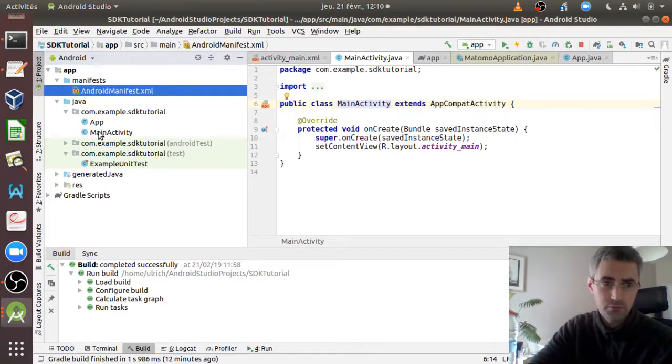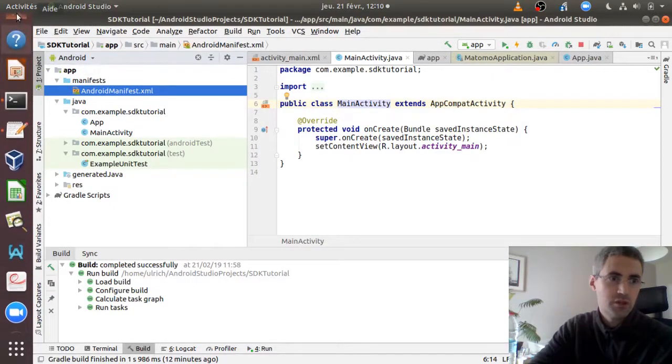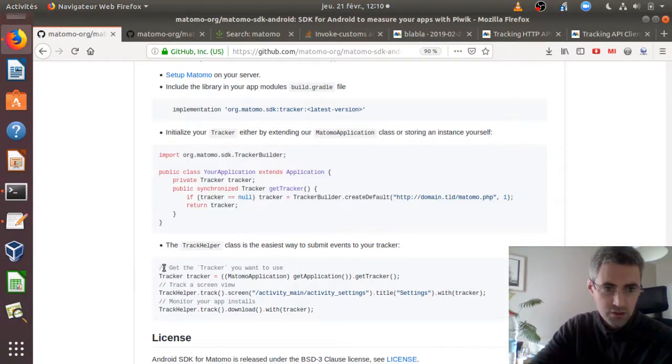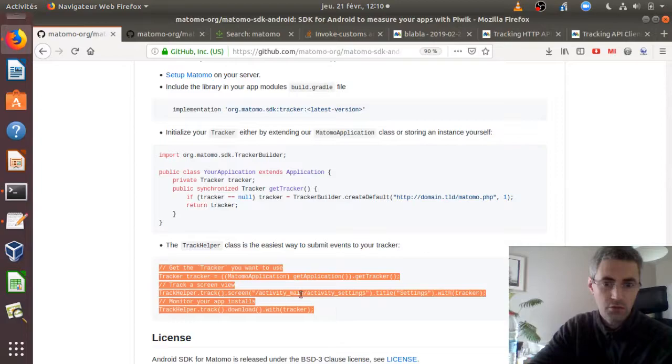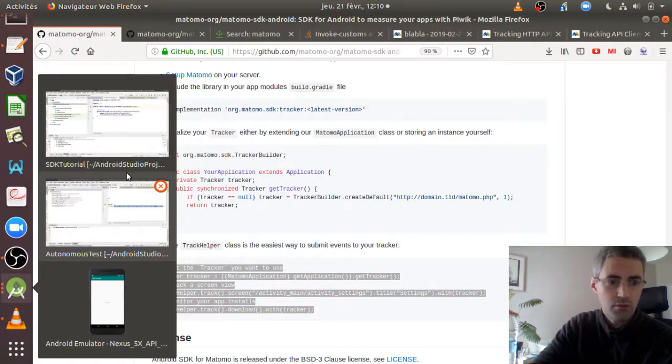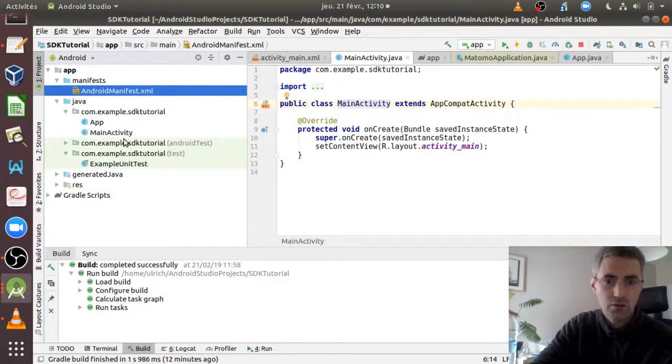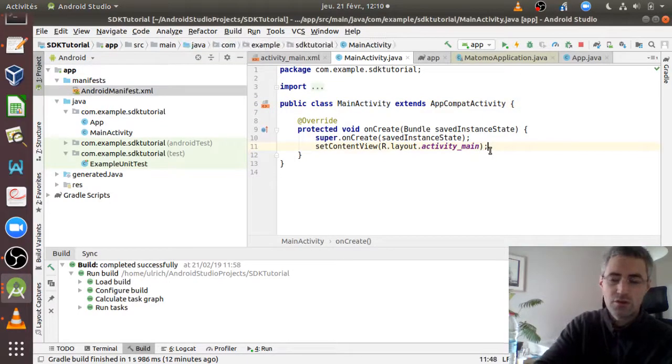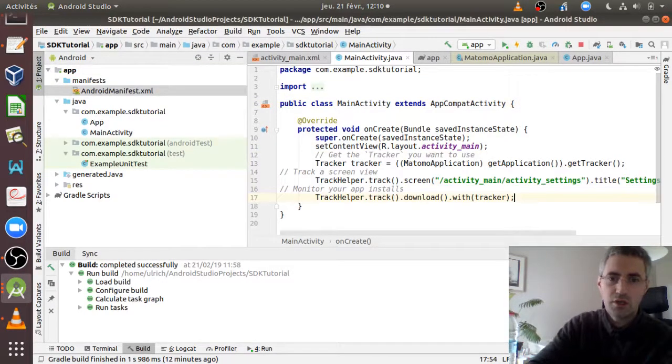And then as the main activity screen is loaded, I need to explain what I would like to track. And this is what comes second, which is over here, this tracker part. So I'm just gonna take this part out, copy it, and paste it within my main activity file, which is over here.